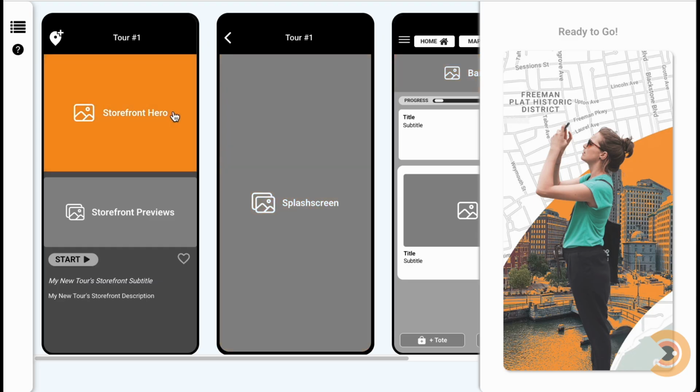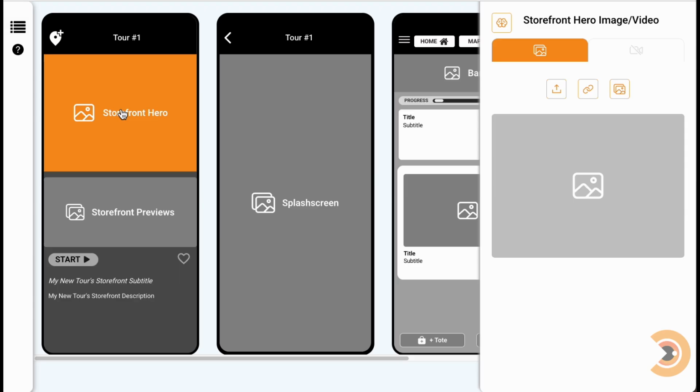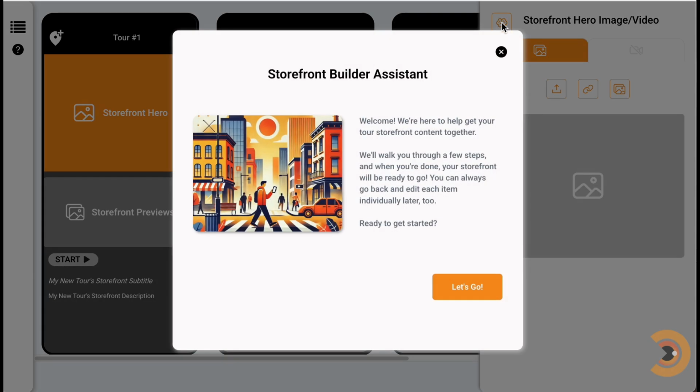The fastest way to set up your storefront is to use the AI Assistant. The Storefront Assistant icon is under the Storefront Hero section. When you click this icon, you'll see a pop-up window that will ask you a series of questions. The assistant will walk you through each section step by step. Just respond to the questions, and our AI is trained to create content specifically for your tour.